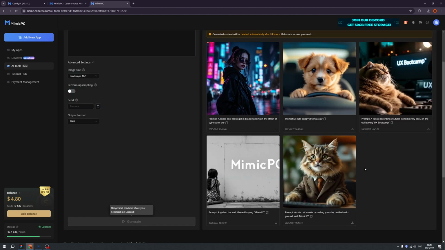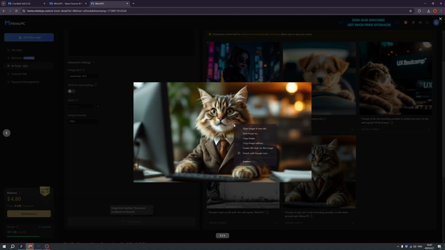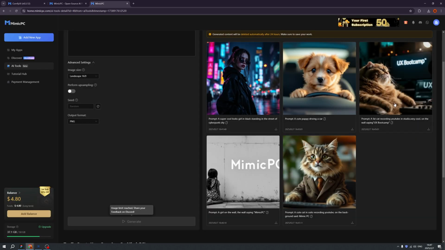And this time I ask MimicPC to generate an image with a cat in a suit. And the result is fantastic. And then we can download it. So which one is your favorite?